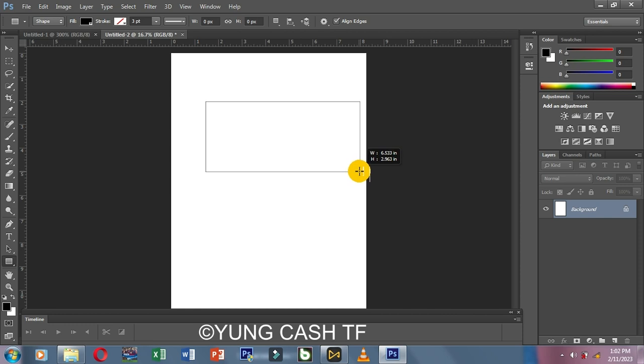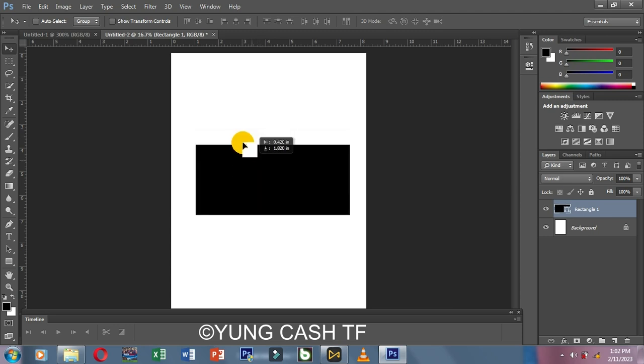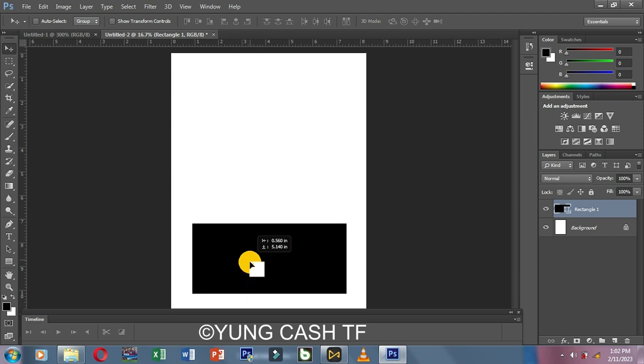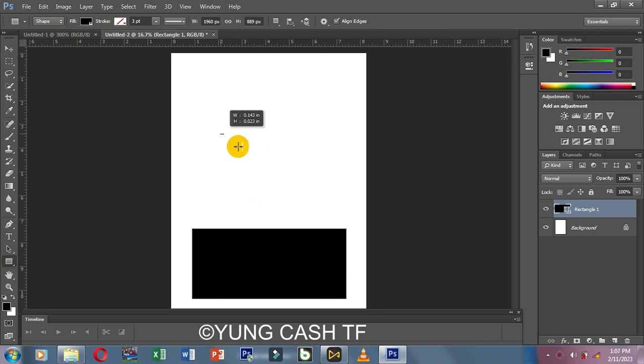Okay, so this is good. You have done a rectangle here, then you go here. This is the move tool. If you want to move the rectangle from one place to another, you select the move tool, then click on the shape and drag it, and now you can move it anywhere you want. So let's place it here, and let's select the rectangle again.